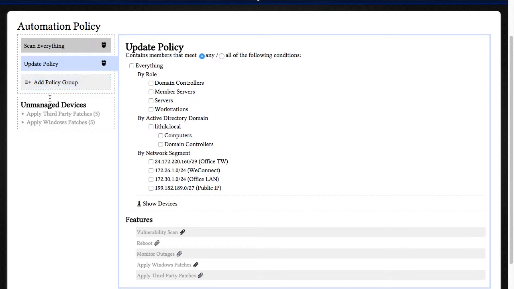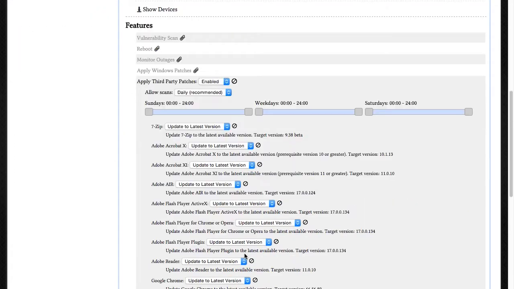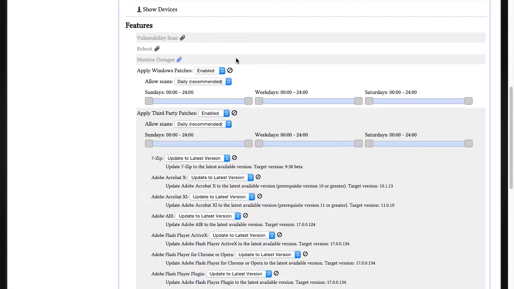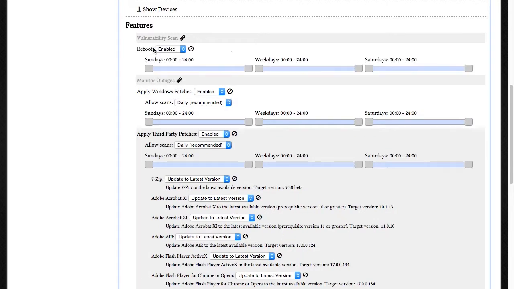Next, we'll create a second policy called Update Policy. We're going to update only Windows machines, which we can accomplish by selecting the domain. I'll turn on Apply Third-Party Patches and accept all the defaults, which is to update any software that's already in place. I'll also turn on Apply Windows Patches and Reboots, which we will disallow between 5 a.m. and 11 p.m. weekdays by dragging the scheduling sliders past each other, like this.